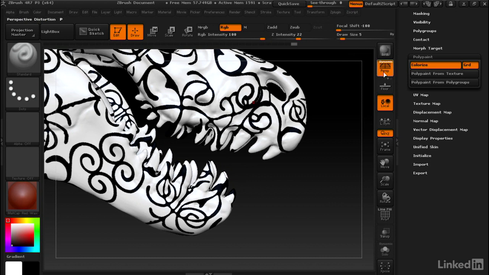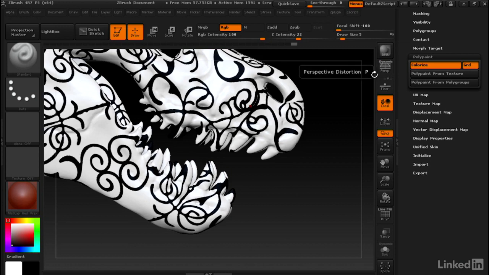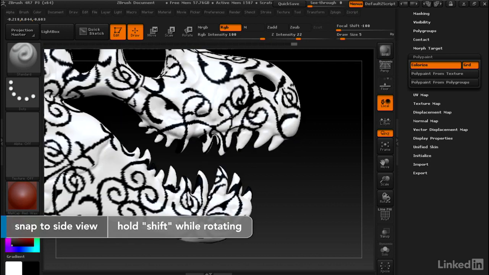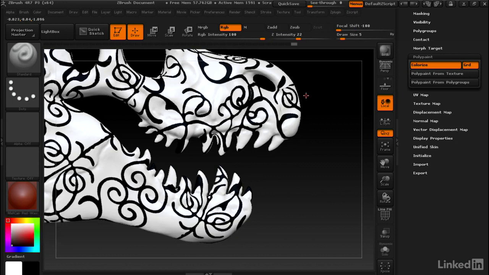So what I'm going to do for this is turn off perspective mode so that we can look at this perfectly from the side. I'm going to hold down Shift so our view snaps to a perfect side view. And then what we can do is more easily just paint all of these black.